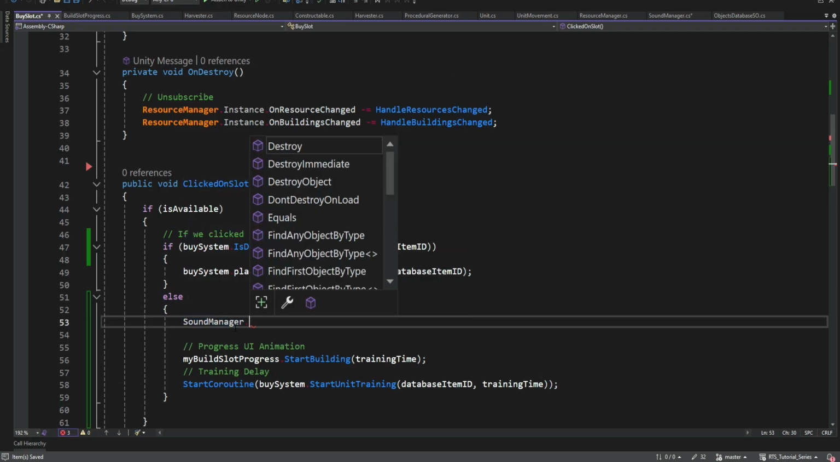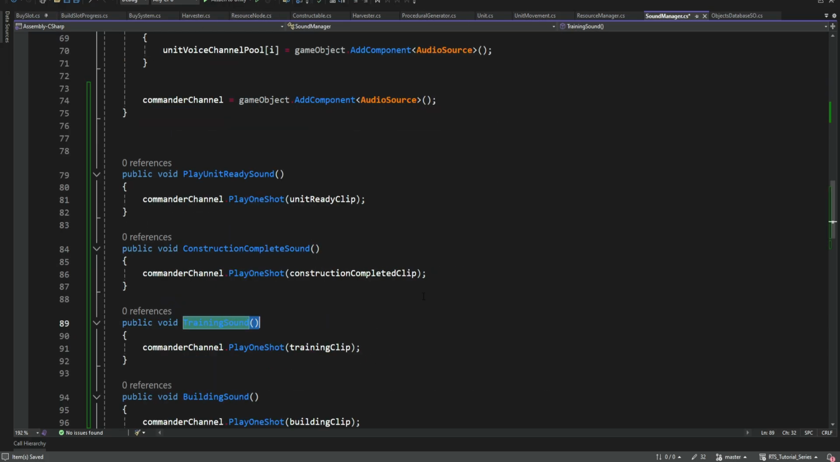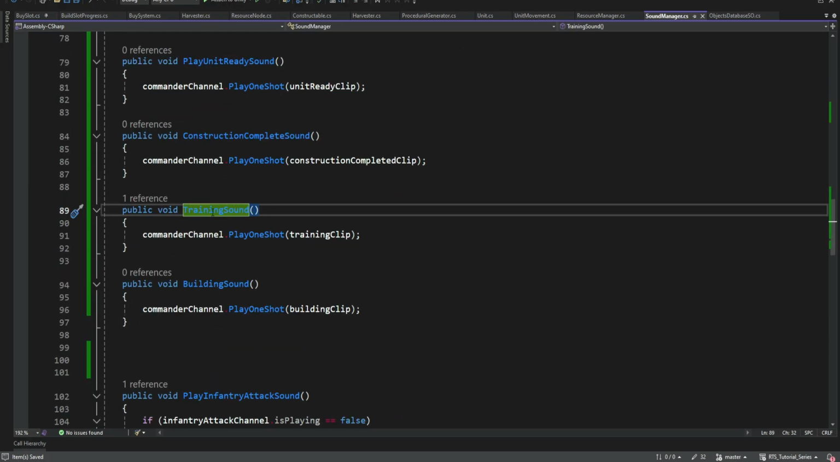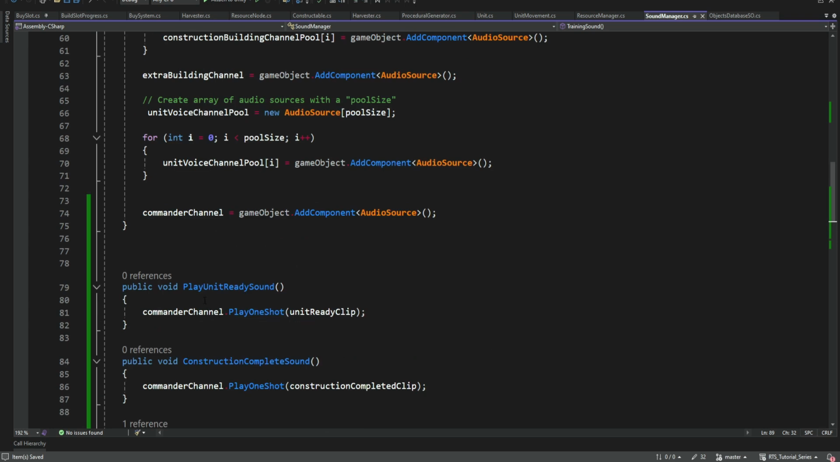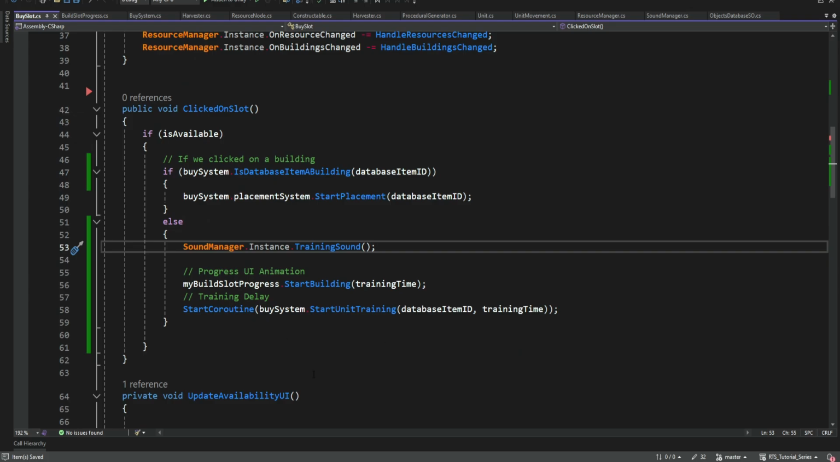Sound manager instance, training sound. Then for the building, we can add it here, right? But we still don't have a delay, so we're going to do this later. For the, let's see what we have. Training sound, building sound, unit ready sound. So unit ready sound will go when we actually finish building the unit.